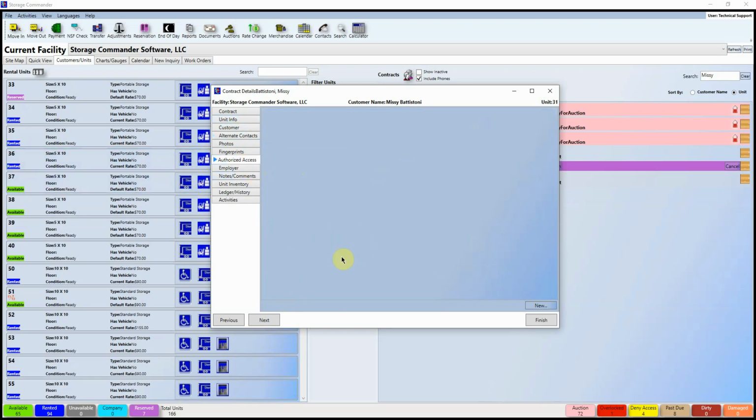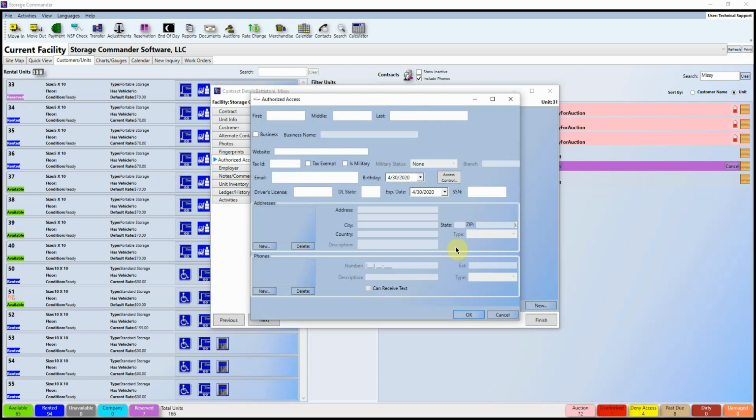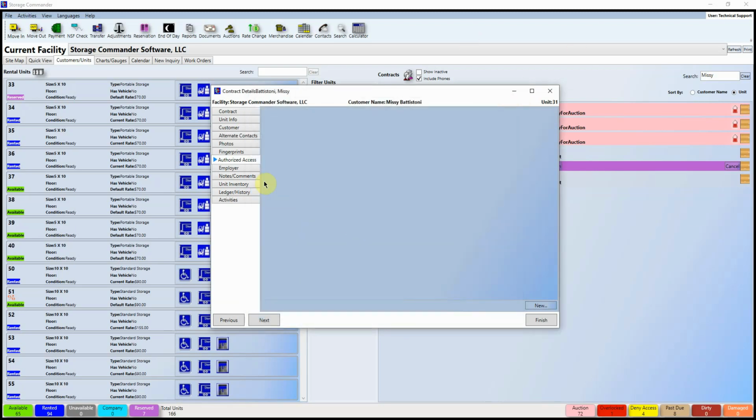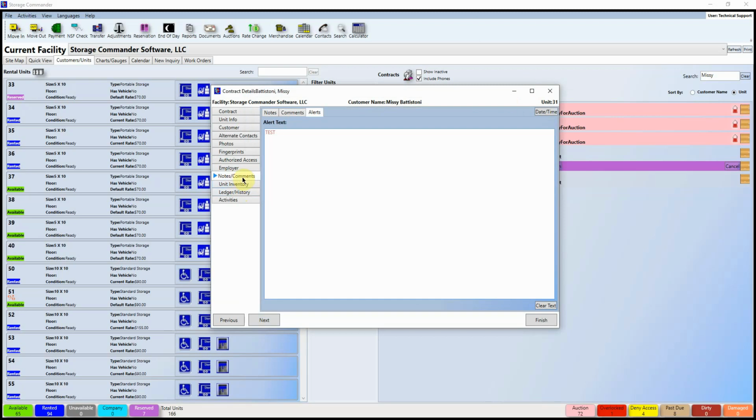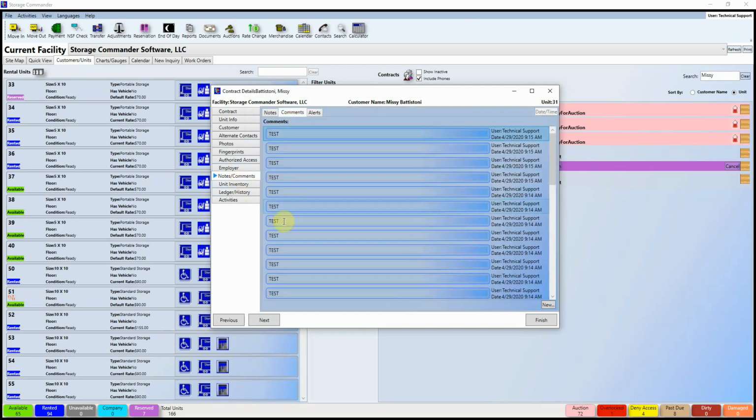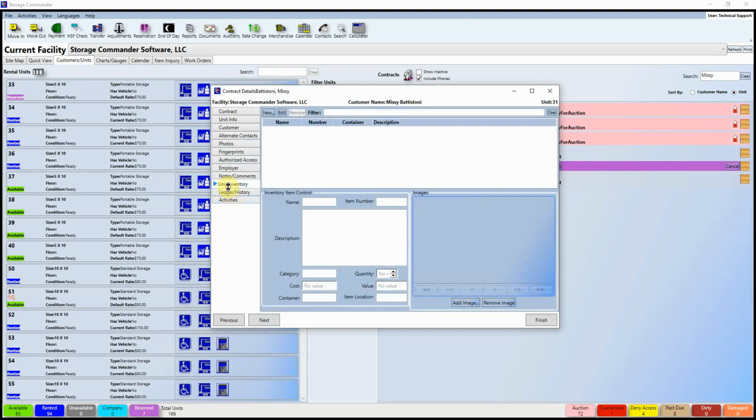Or maybe they decided to add an authorized access. So again, the customer is the husband, the alternate contact is the wife, and maybe the authorized access is the son, who just needs access to the unit at any time to grab stuff for his parents, but doesn't have to be held responsible for any sort of fees, anything like that. You just need to know that, hey, he's able to enter this unit. You can enter his stuff here. Now you also have the ability to go back in, add those comments, notes, anything like that.